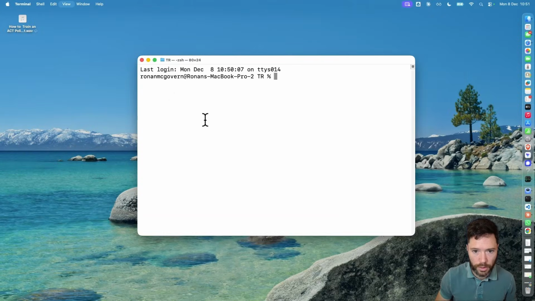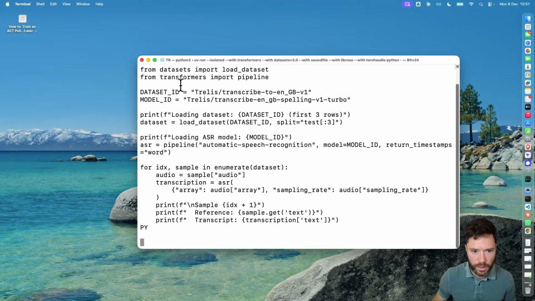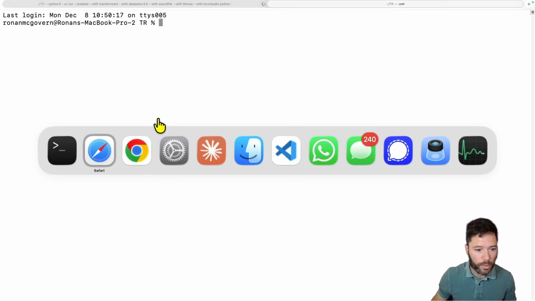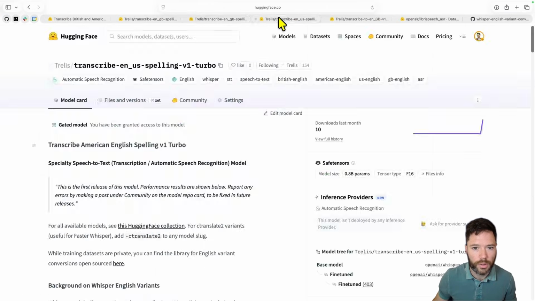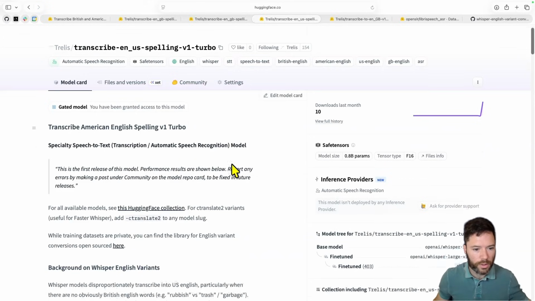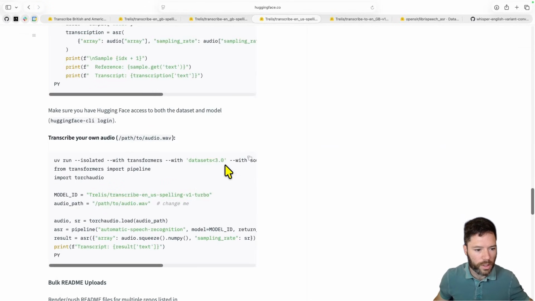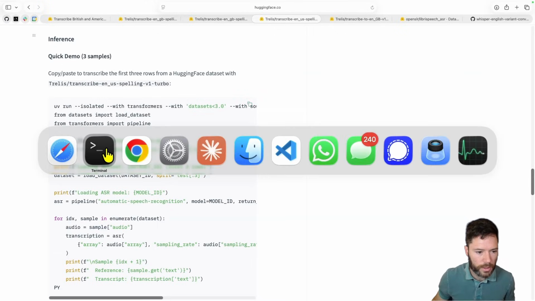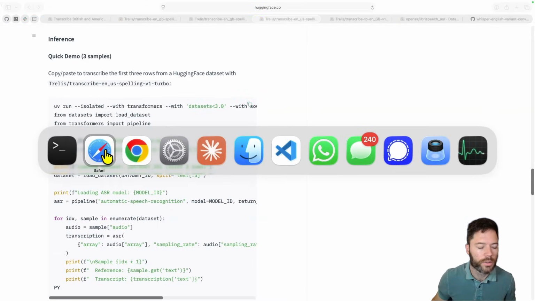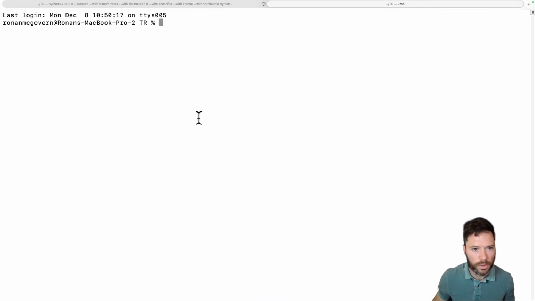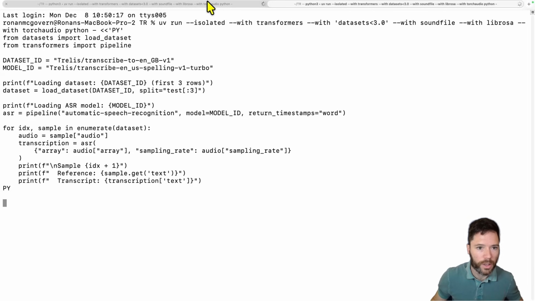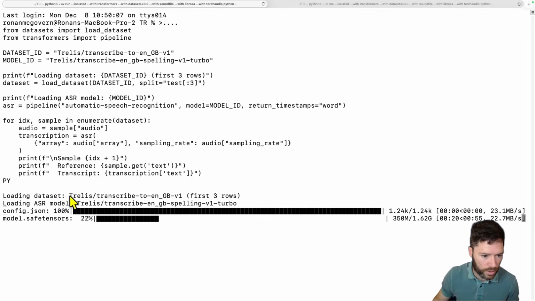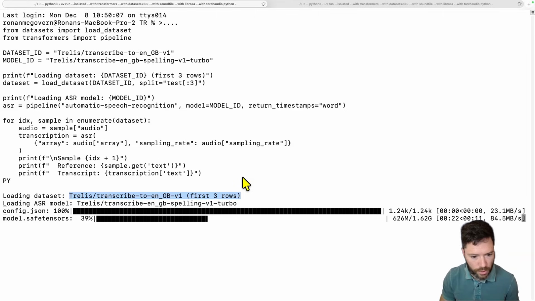So let's increase the screen size, paste this in. I'll increase everything here. And now I'm going to do the same and show you the American English version. So here I'll scroll down, grab this little snippet that will allow me to run inference. And I need to go back to my terminal, paste this in, and it should transcribe. And what this will do is download the model, download the data set, and it's going to run inference.